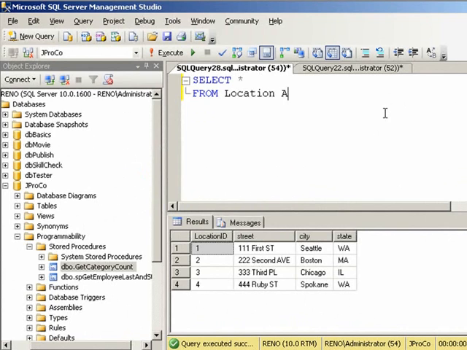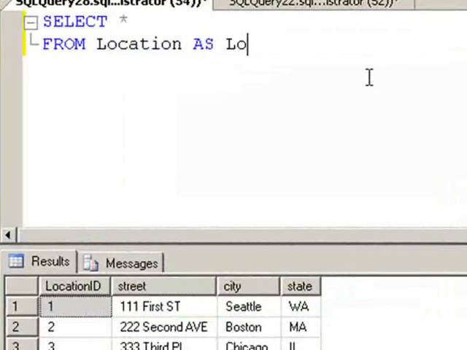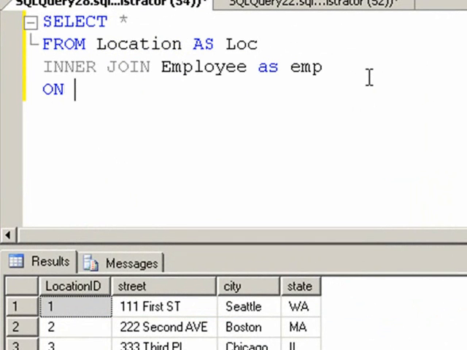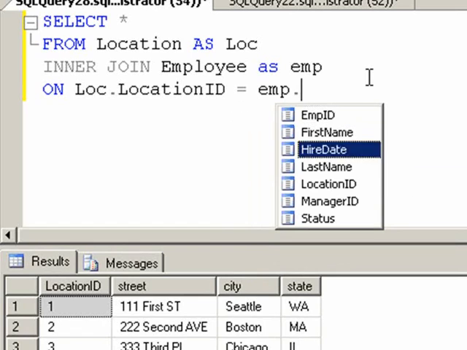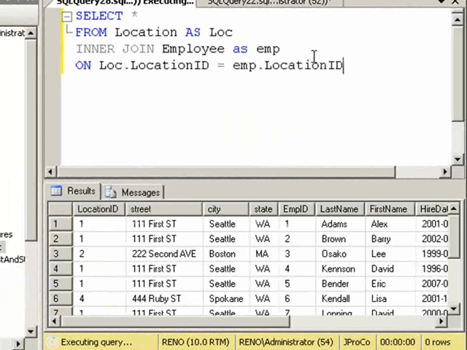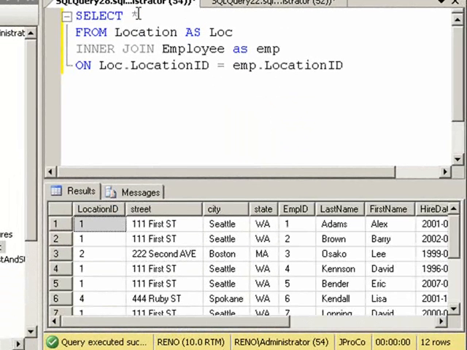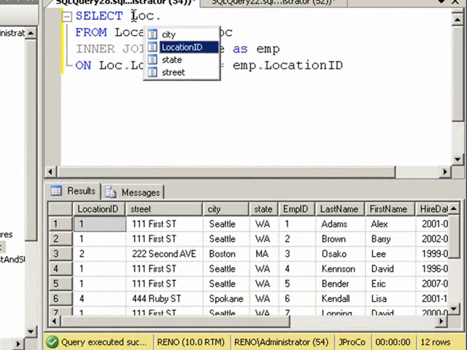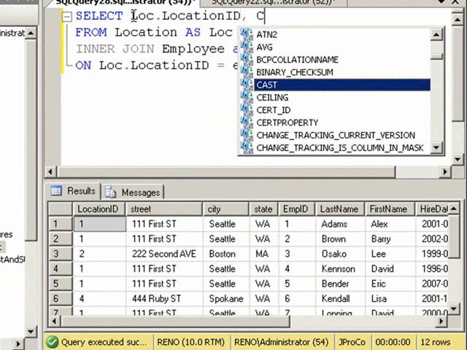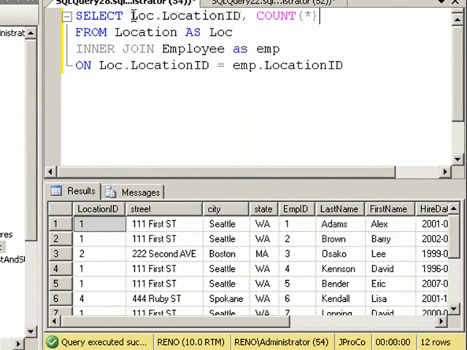So let's join this to the employee table by first aliasing the location table as loc, inner join the employee table as emp on loc.locationid equals emp.locationid. Run that, and now let's pick the loc.locationid and the count of how many records we find. We're going to have to add a group by loc.locationid. Run it.